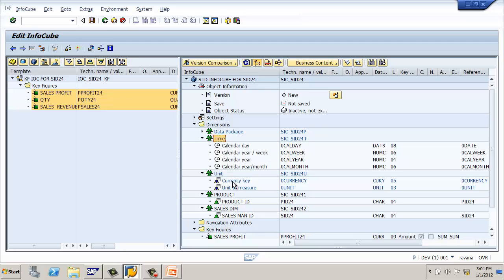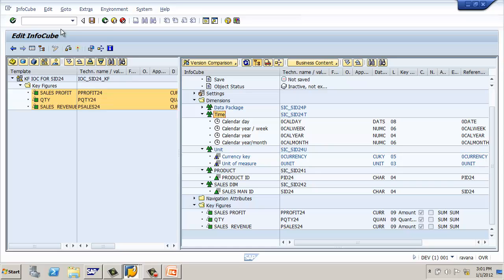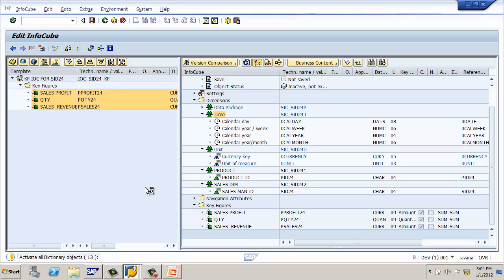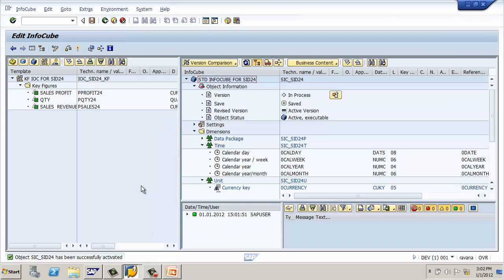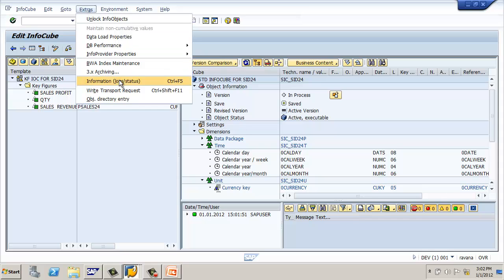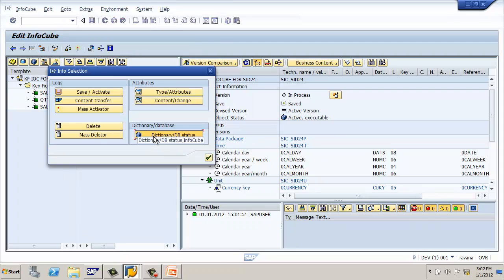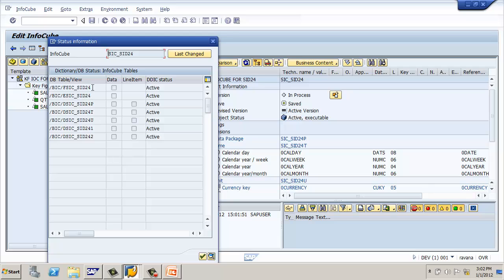Once you're done assigning the info objects, check your InfoCube properly, then go ahead and activate it. Once you start activating, the system generates the fact and dimension tables. So your InfoCube has been activated. Once it has been activated, if you want to check which tables have been created here, click on the extras menu, information, dictionary or DB status.